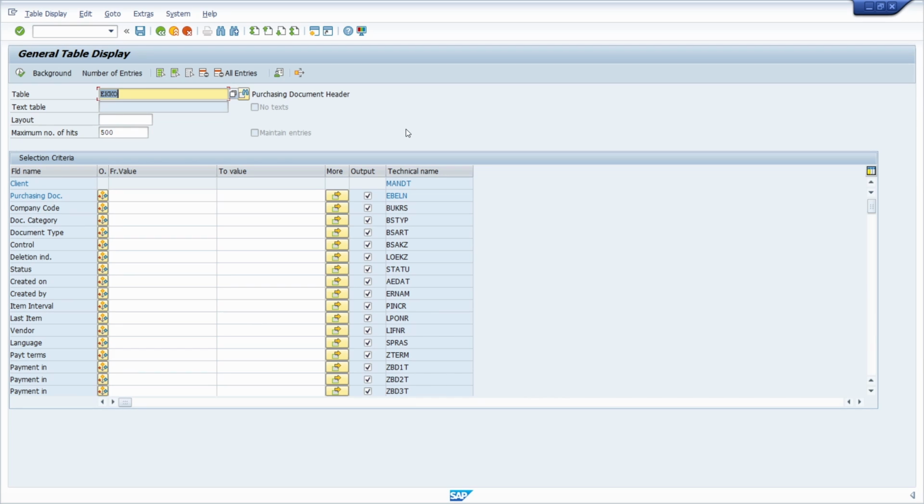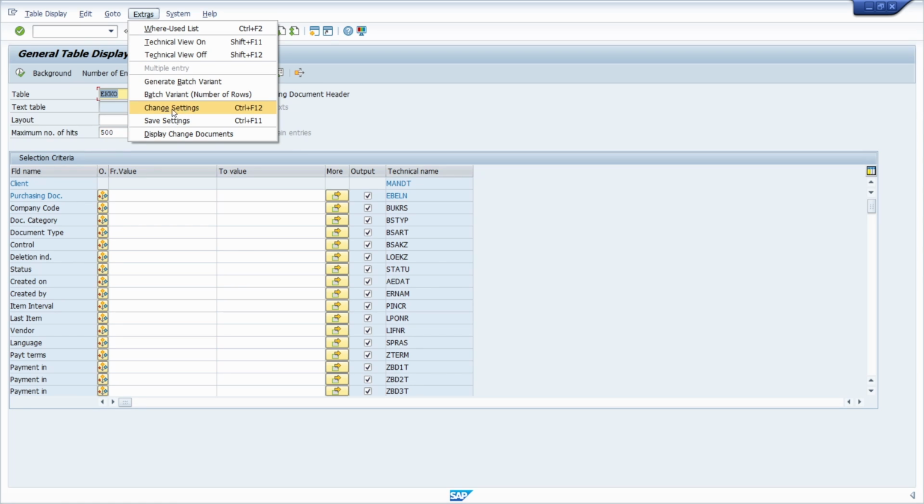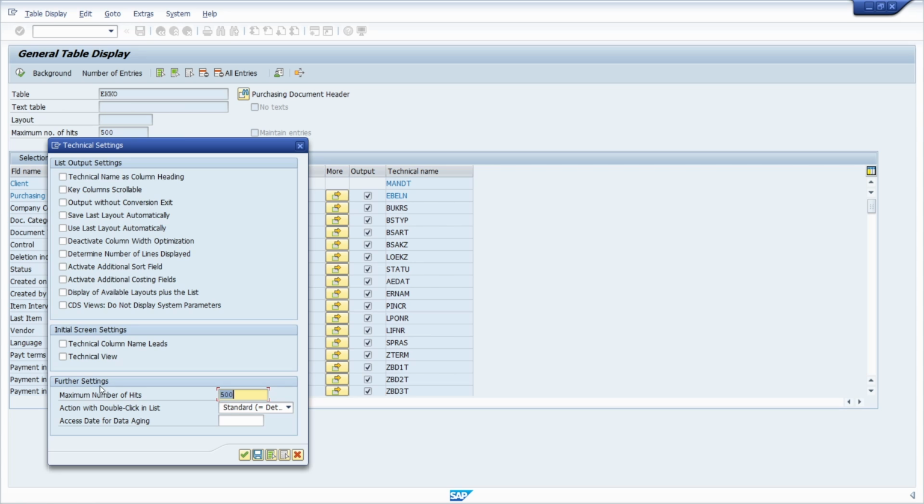Within the data browser, you can also change the technical settings. Under the menu function Extras, Change Settings, or also executable with the key combination Control F12, you open up this window and there you have a lot of technical settings that you can set up or maybe change. So just to highlight one, you can show the technical name as column heading. You can make the key columns scrollable. You can output without conversion exit. You can save last layout automatically, and so on. So have a look into this, and there you can make a lot of changes in the technical settings.